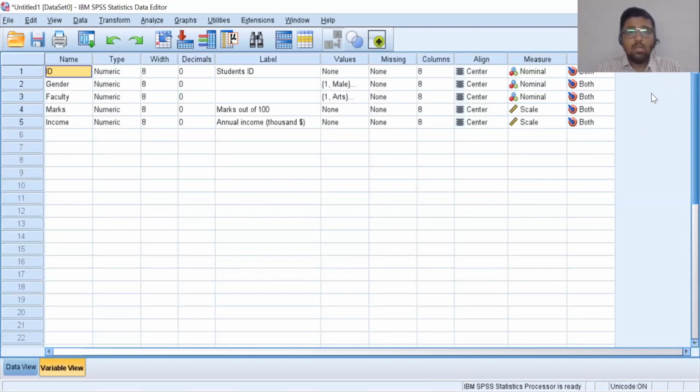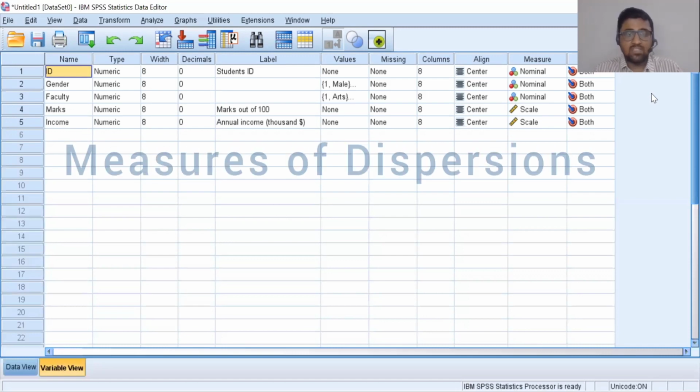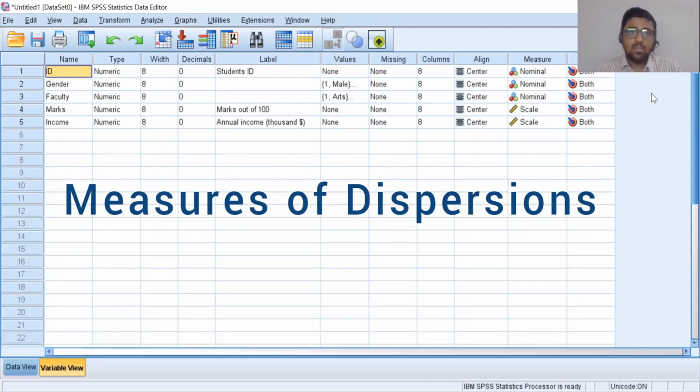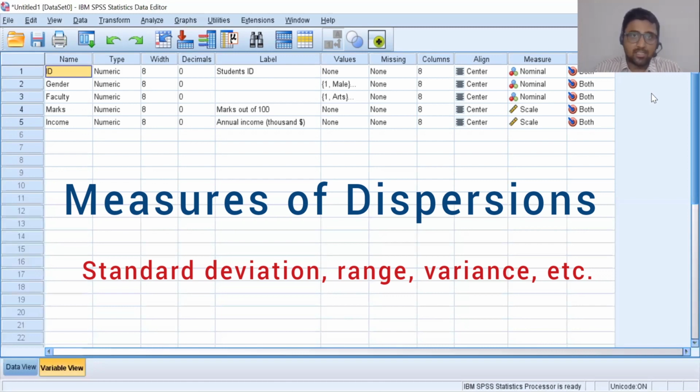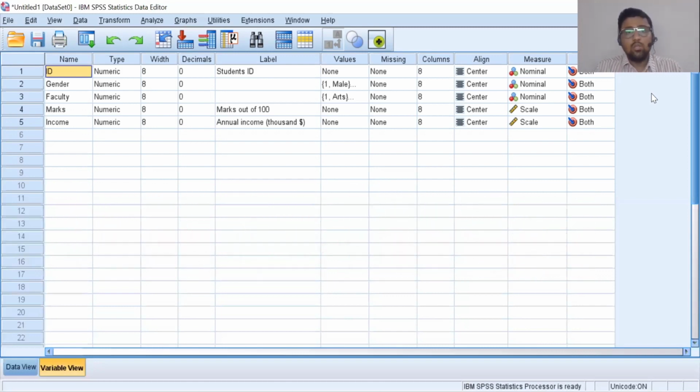Another category is measures of dispersion, which describe the dispersion of data within the set. This includes standard deviation, variance, coefficient of variation, range, etc. So descriptive statistics are very useful when we analyze the data to understand the characteristics and to describe the data that we have collected from the population.